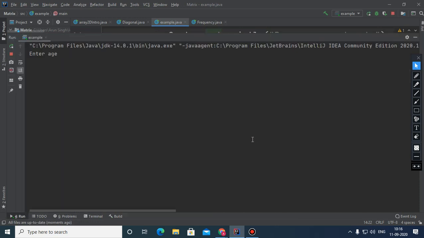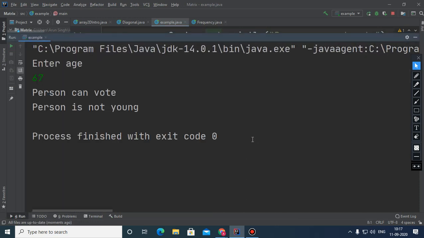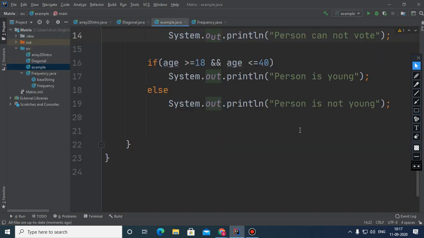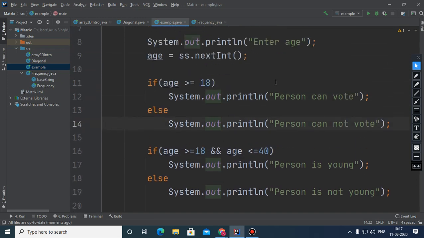Why we cannot use else if here? I am just telling you. The age of the person is 67. Person can vote, but the person is not young. But if you are using else if, then there will be a problem. So one question we will be doing on else if. So any problem with this question, children?